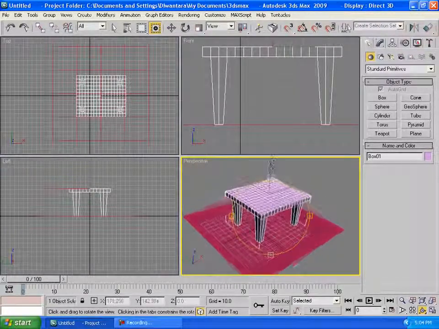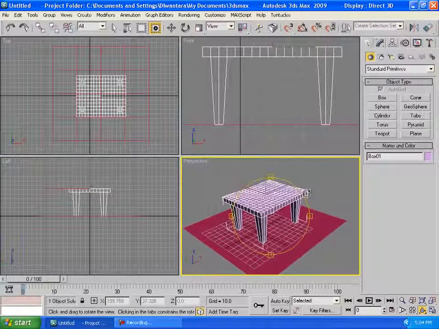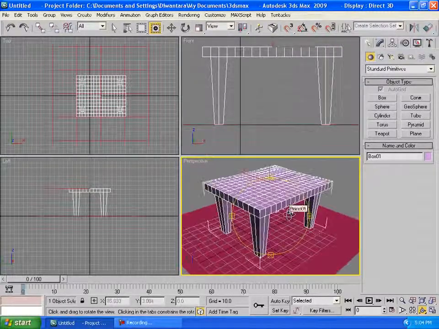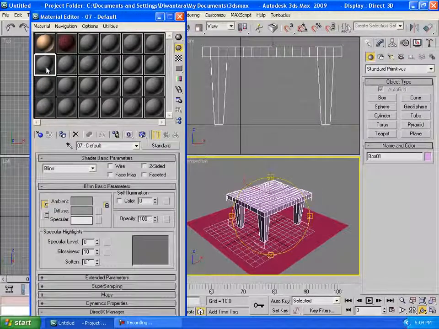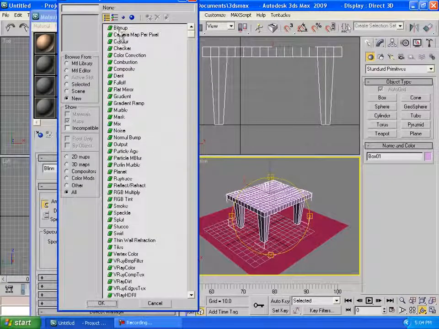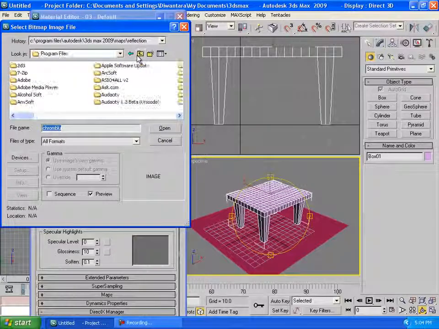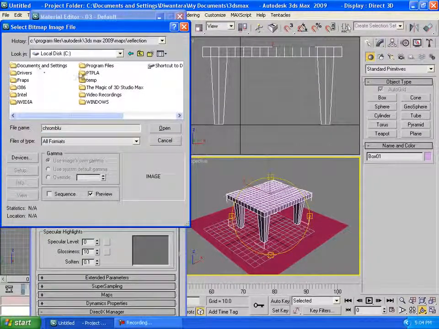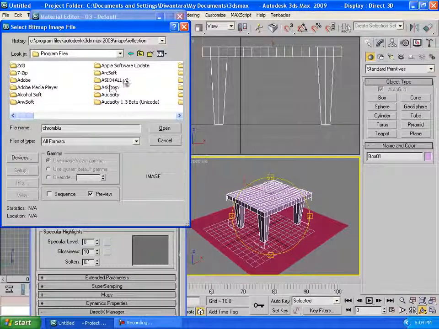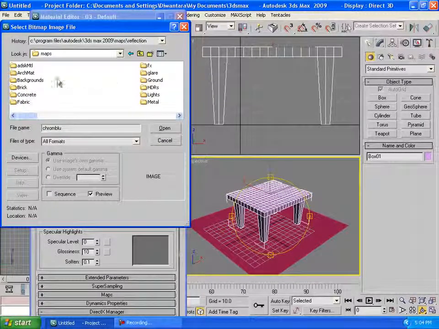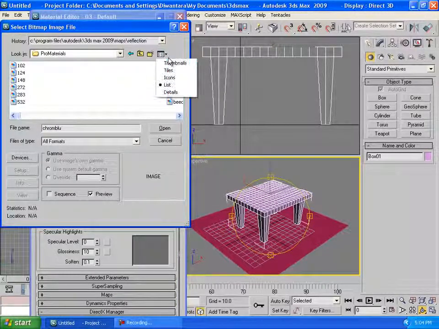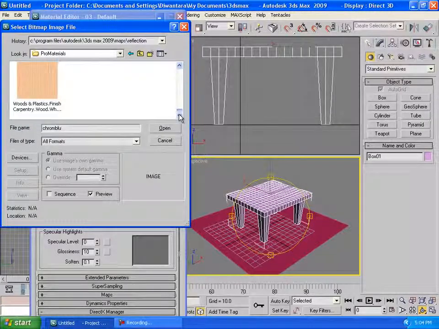Now we're gonna add some materials that we already learned in our last tutorial. So press M to add some materials and click a default material right here. You can click here, none, and add some bitmap, and you can go to local disk C, program files, Autodesk 3ds Max 2009, maps, and then you can go to Arch Materials or Pro Materials to find some materials for the table.